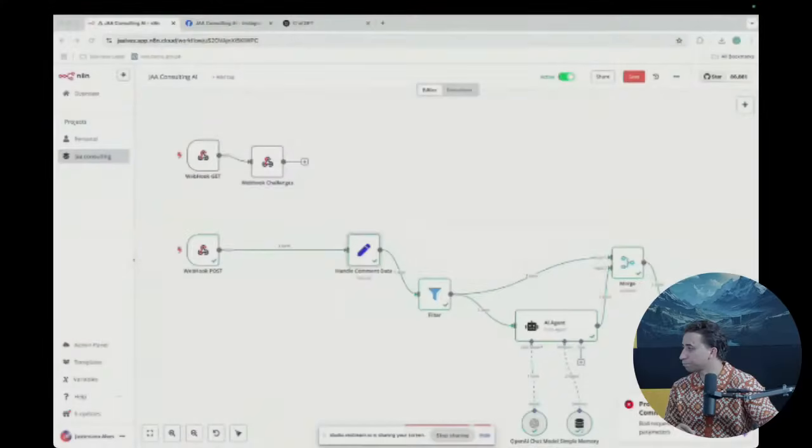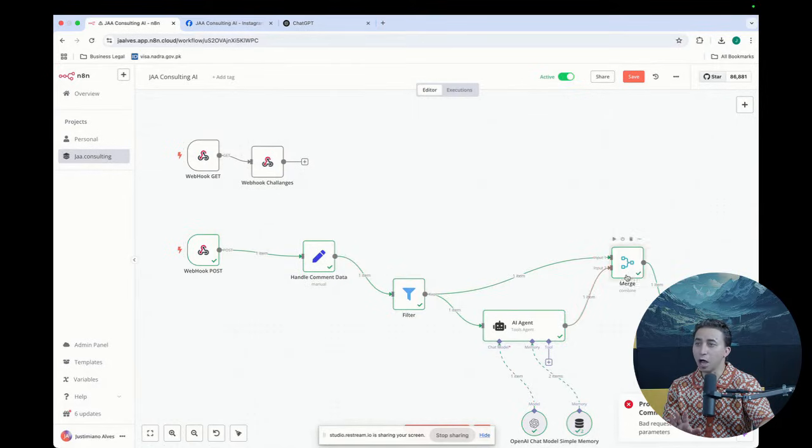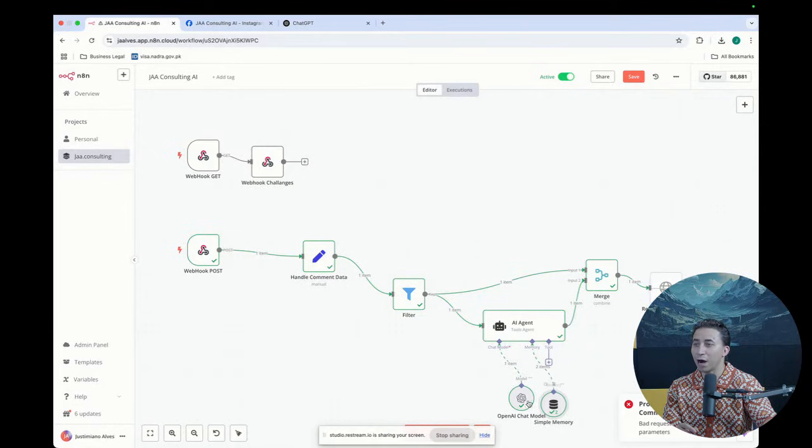Okay. So now I'm going to share my screen and walk you through the process of how to build an automation flow to enable your AI agent to take care of all the DMs associated with your Instagram account. Okay. So let me share my screen with you. As you see here, this is the flow that I built to handle all the comments made on our Instagram account by our followers.